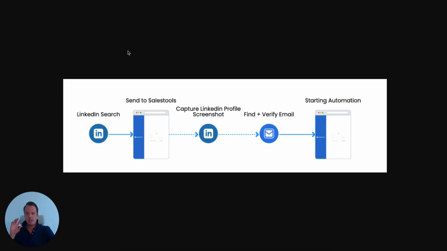So how do we do that? This is what I'm going to teach you right now, and it's live, each one of you can use it right away. We do a LinkedIn search that automatically sends the results to Salestools. We capture the screenshot on Salestools from LinkedIn, find verified emails, and start the automation.